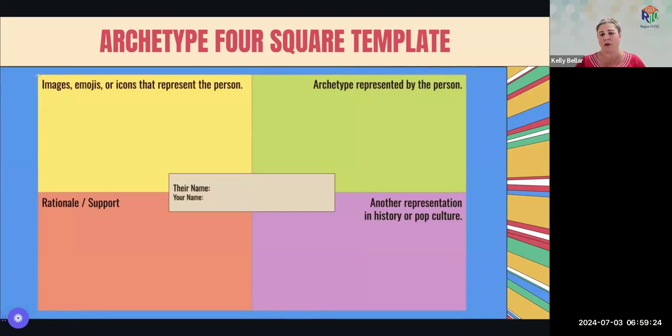From a modeling standpoint, I may start by telling students, possibly, here is the archetype that I want you to make the connection to. Then having students provide that rationale, that support. Why do they think this person represents this archetype? And then having them go beyond that. What is another representation in history or pop culture that they can make to this archetype as well?